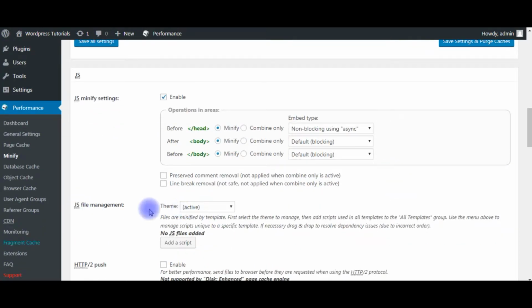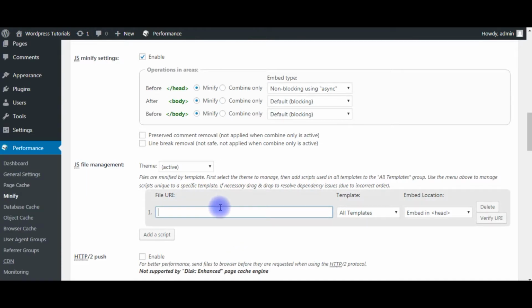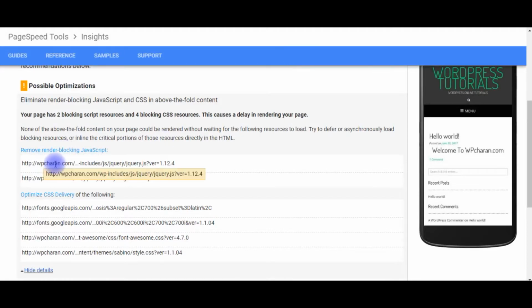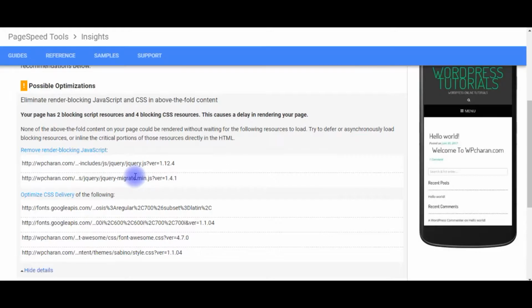Come to the bottom. Here the important point is the theme. Here you'll see different kinds of themes. Choose your blog theme. I'm choosing the active one only. Add a script. Go back to my PageSpeed. This is a file. Copy this URL path. Go to minify and paste it here. Add script. There are two files here, JavaScript, and this one also.